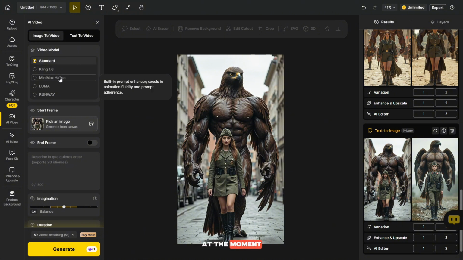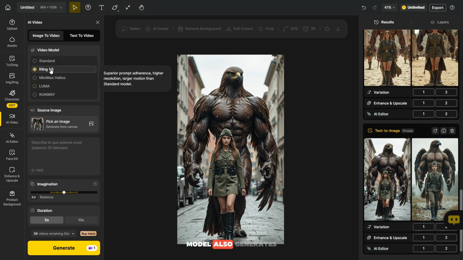At the moment, there are 5 generation models available. I'm choosing the Kling 1.6 model, but the standard model also generates well. Next, we need to add a prompt and select the video duration. I'm choosing 5 seconds for each video. Now, let's generate it and check out the result.